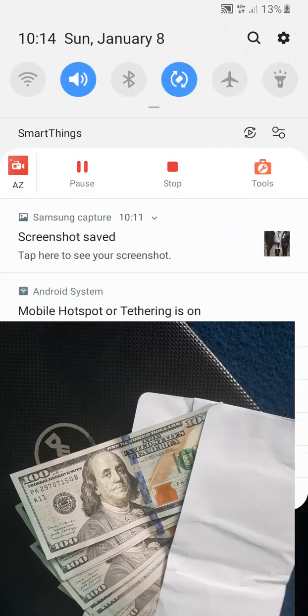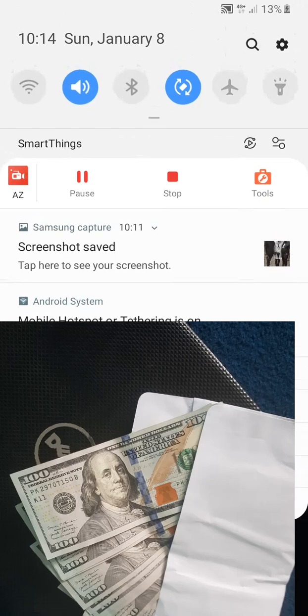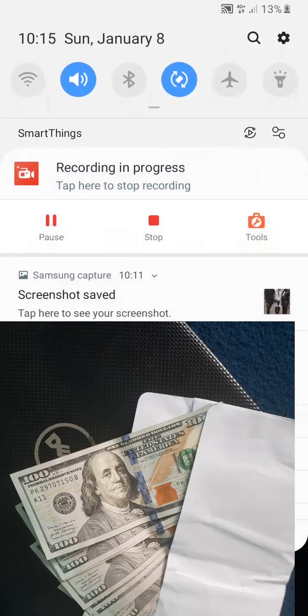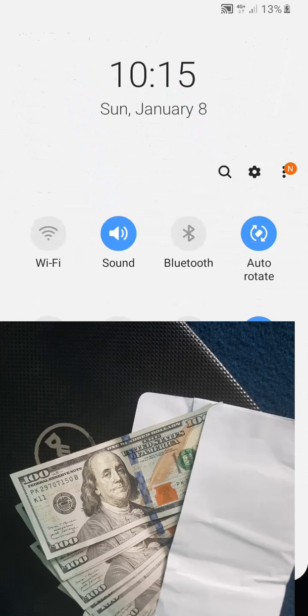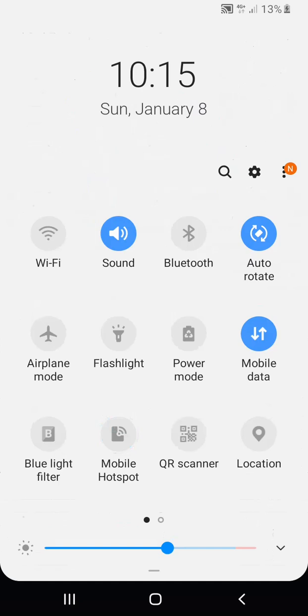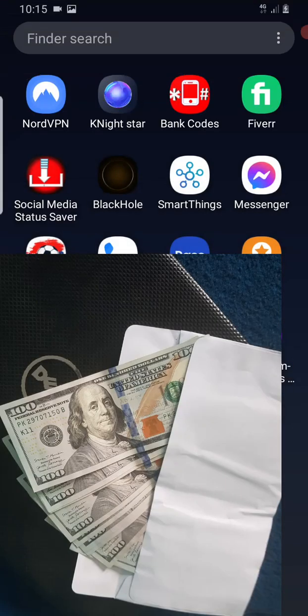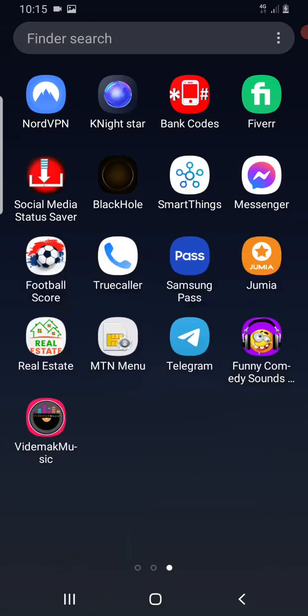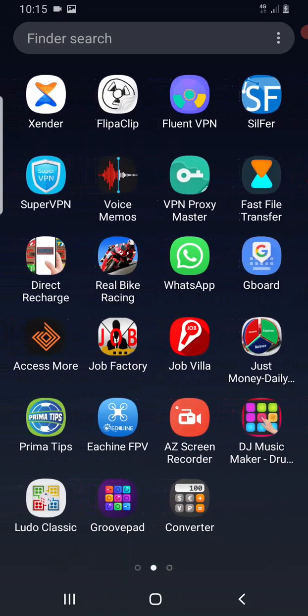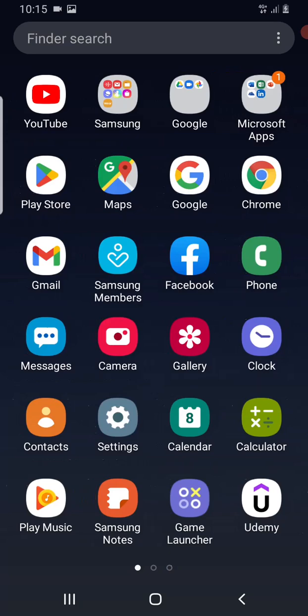Please, before you do this, check if your location is on, because this is only applicable to people in the US. So this, my location is off. So let's get down to business. The only thing you need is your data and your phone and nothing else. So we'll get down to business.